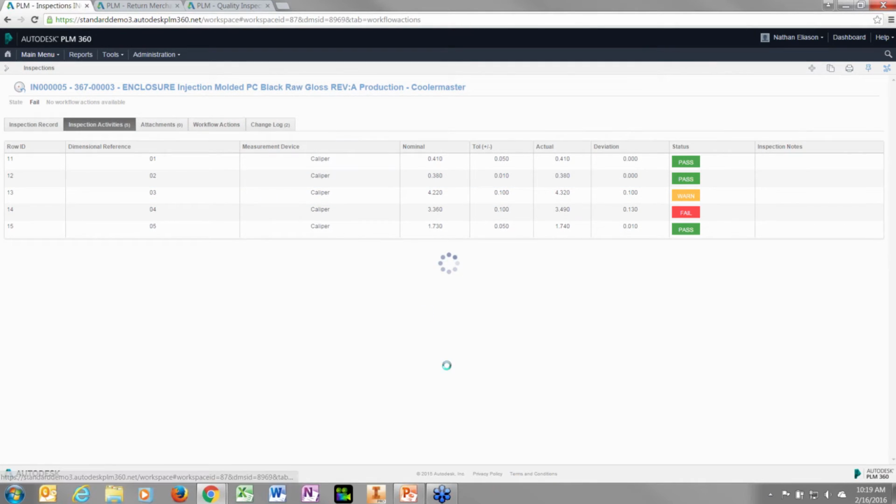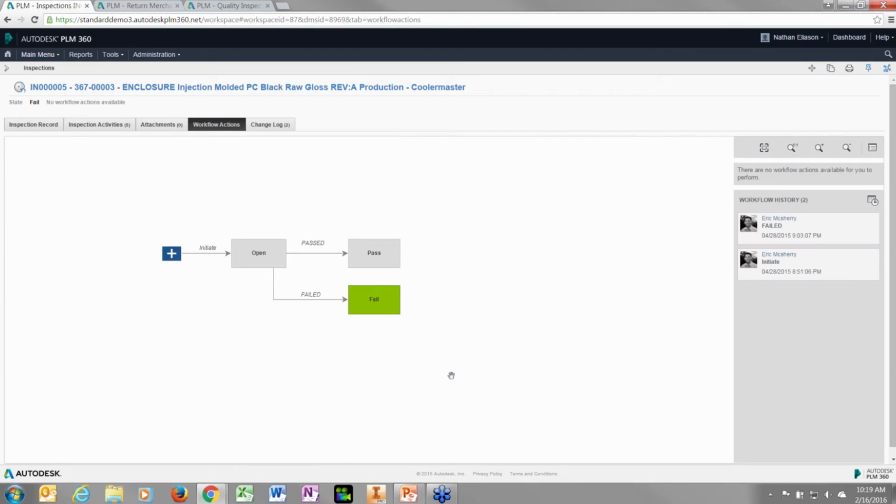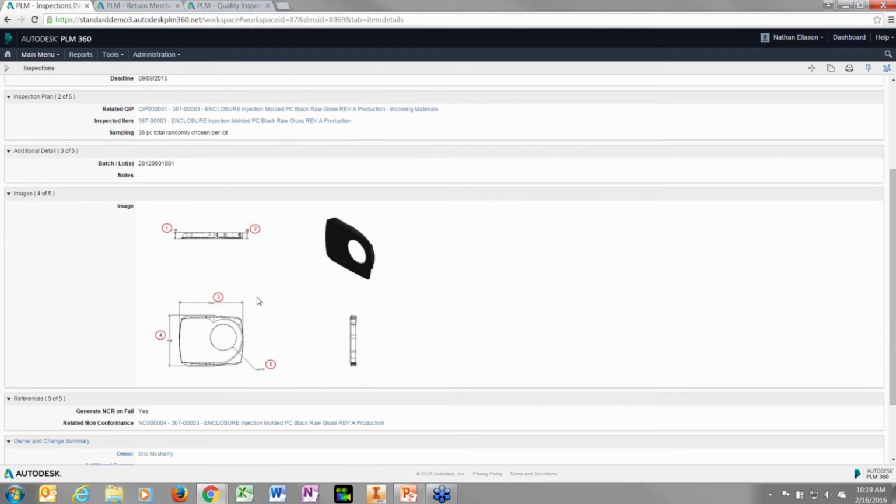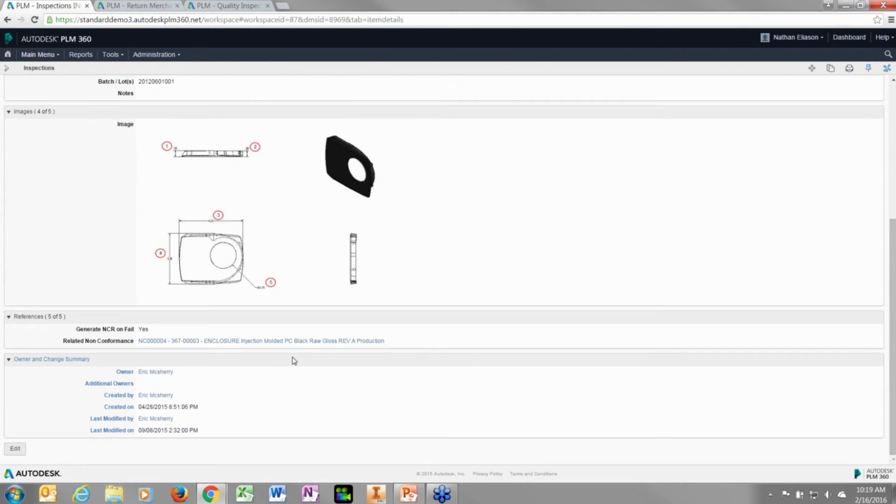In addition to that, each inspection that you make will either pass or fail. So with PLM 360, if all of those dimensions that I put in there pass our test, then it's going to let me put it in the pass state. If any of those fail, then it's going to put me in the fail state. And as I mentioned before, if I get 2 or more failures per lot, then potentially I'm going to have to create a non-conformance report.